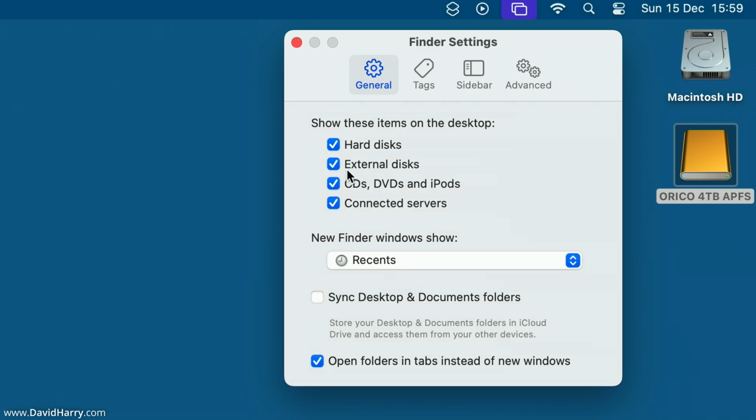And then the same thing for external disks. If I tick that off, as we can see, the shortcut for my external storage goes missing. However, I tick it back on and then it comes back again.